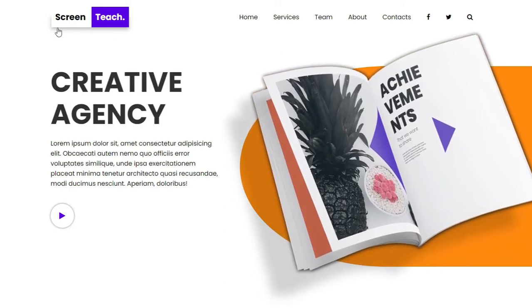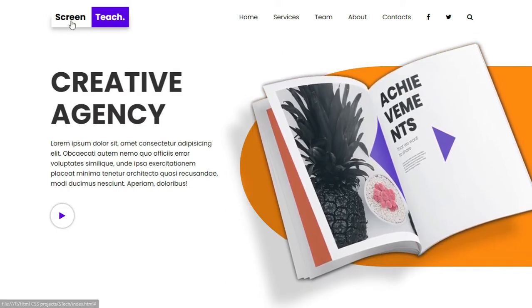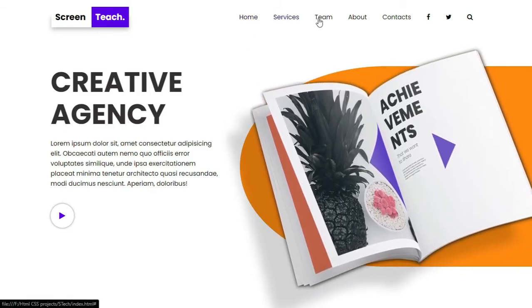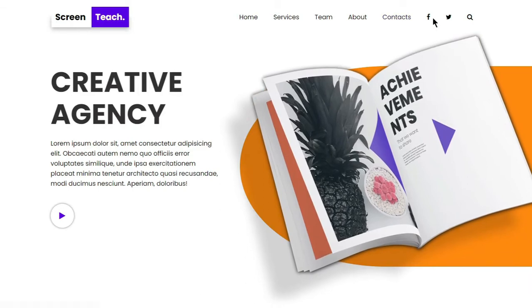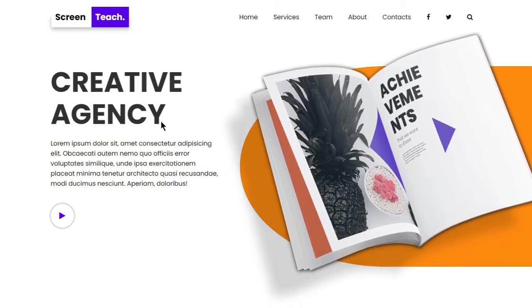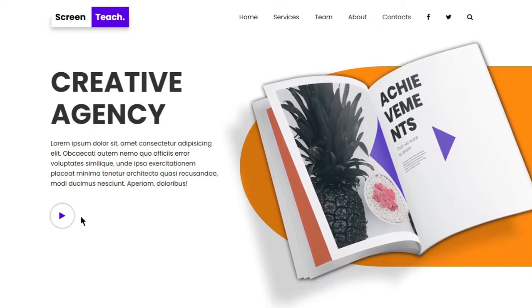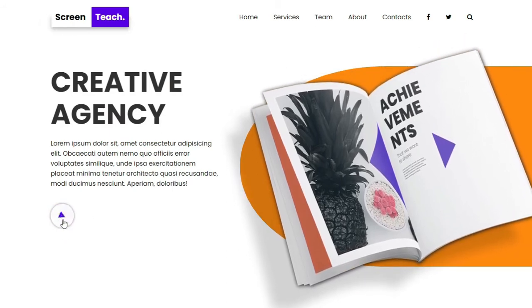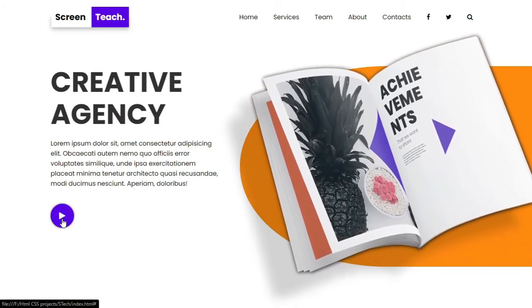So you can see this is my logo, and you can see the color hierarchy is awesome, and these are our nav links and some icons. And here I have some heading, and this is a paragraph, and this is a button. And you can see the hover effect.